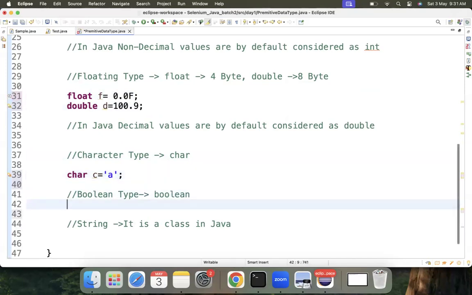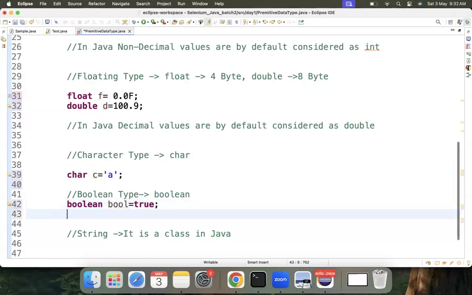And how do we define a Boolean value? Boolean is equal to, either we can store true or we can store false only. Only these two values are allowed inside a Boolean variable. Any doubt here, please ask, before we move into a very interesting topic, which is string concatenation. Any doubt here?